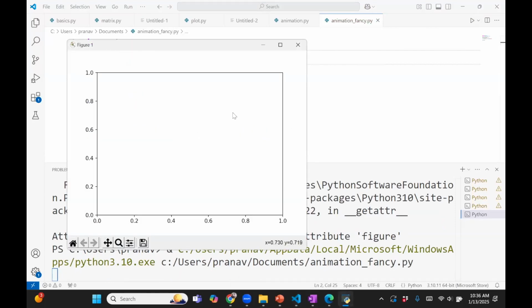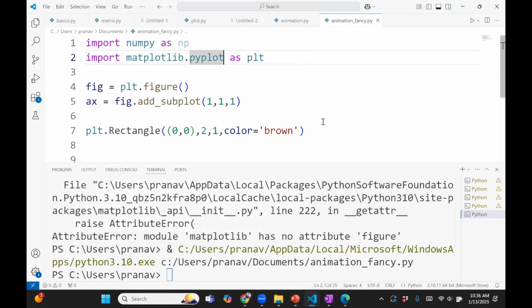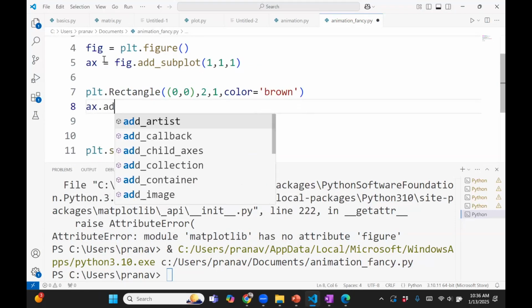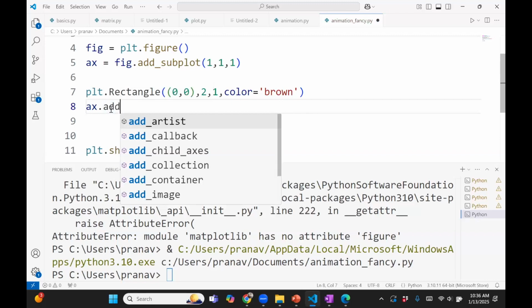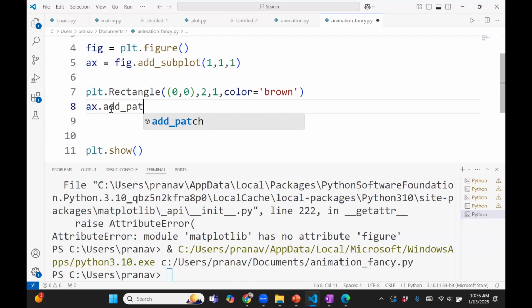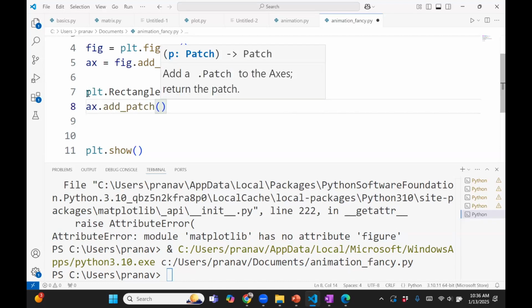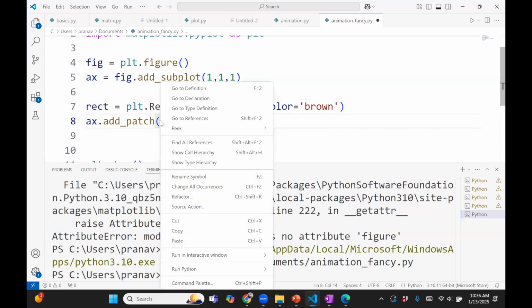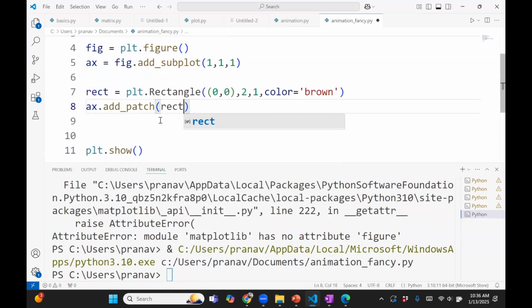Okay, so it did nothing, right? That's because you need to add the patch. So there's ax.add. So ax is your figure. You need to say add patch, and that's just how they designed it. That's how the thing works. So add patch, and then you need to give a name for the patch. So let's call this rectangle, RECT. Okay, so if you do this now, it should show.